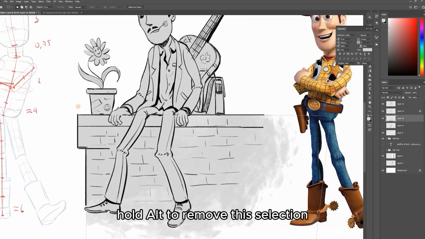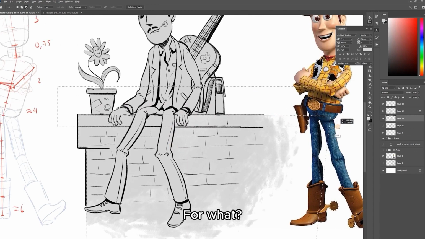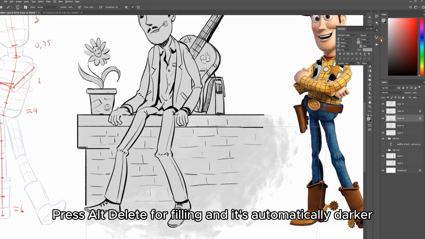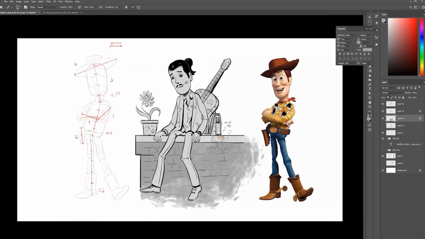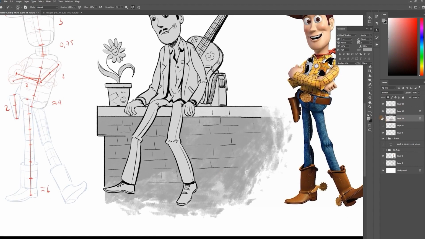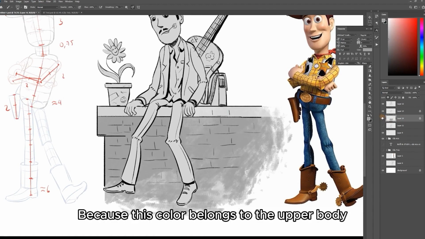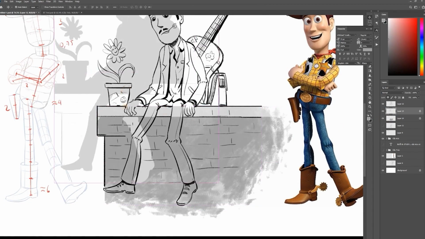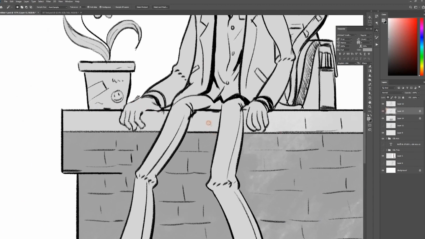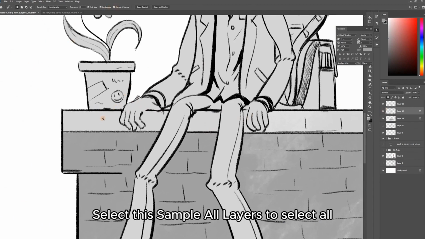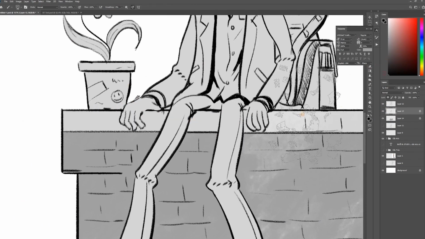I press M. Hold Alt to remove this selection. For what? To make this darker. But I locked it. Press Alt Delete for filling and it's automatically darker. Color it darker. Because this color belongs to the upper body, so I delete it. Select this sample all layers to select all. I swipe here to choose. It's less leaky. It's so leaky.